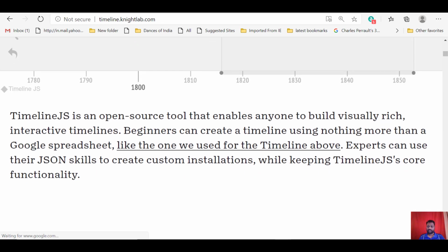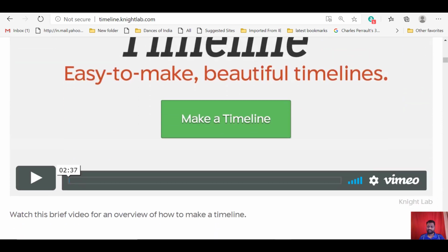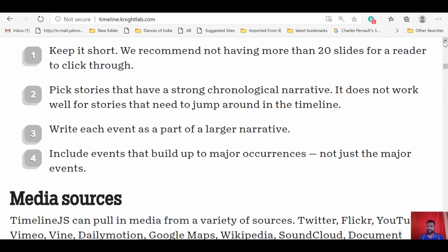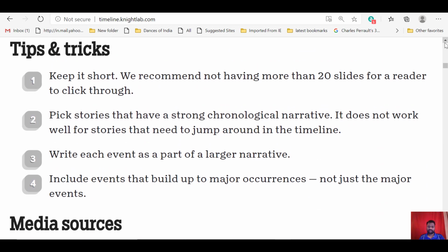Before we go to the creation of Timeline.js, you need to go through some tips and tricks which you need to adopt. These are the 4 tips and tricks to make your timeline more effective. There are a few steps in creating the timeline. My sincere advice to all the teachers is, whichever timeline you want to create, first make a plan in a Word sheet or Excel sheet. Accordingly, you go ahead and create the timeline.